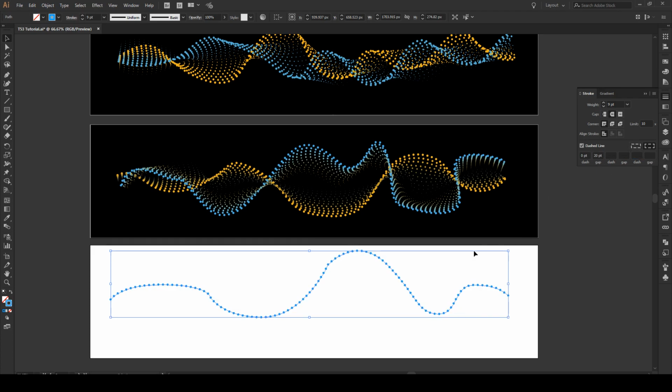Let's see what that looks like. Great. So now you have small circular dots and a gap of about 20 pixels along this entire line. So that works perfectly. Now we're going to draw our small little line.